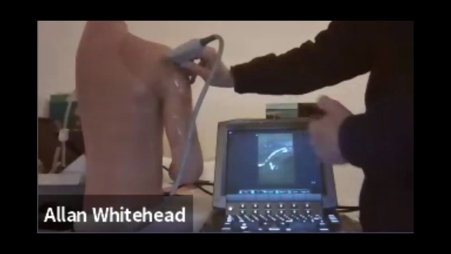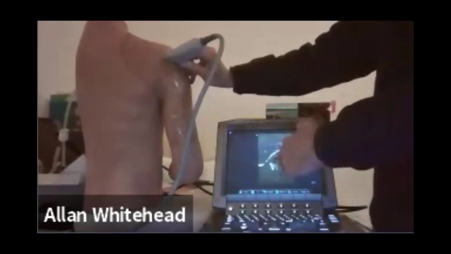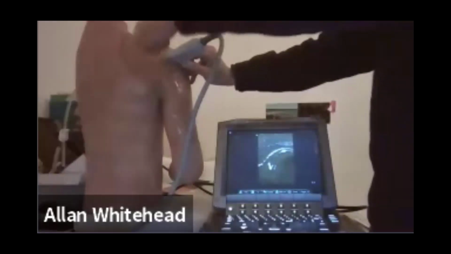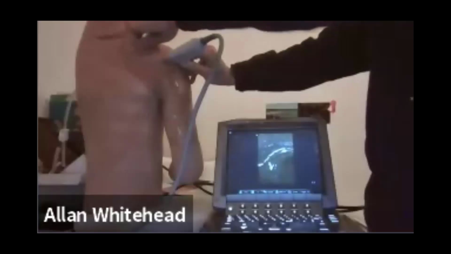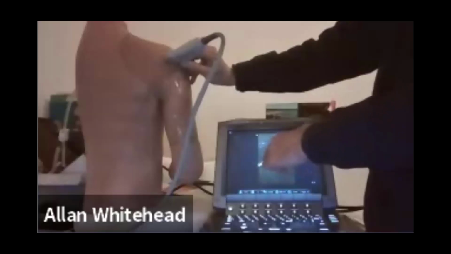And this phantom actually has some joint effusion, which makes it even easier to see where the joint space is. So you've got the round head. You can see I'm in transverse plane, probe marker to the left as I'm looking at the probe, and then the glenoid here. That's sort of an inverted V, or a flat S if you follow it along a bit more.